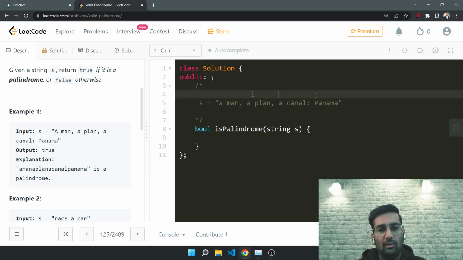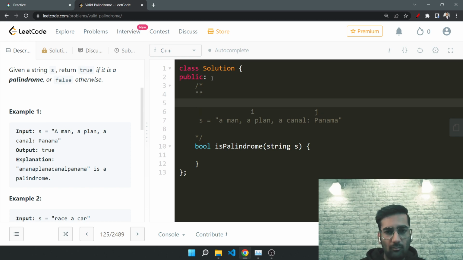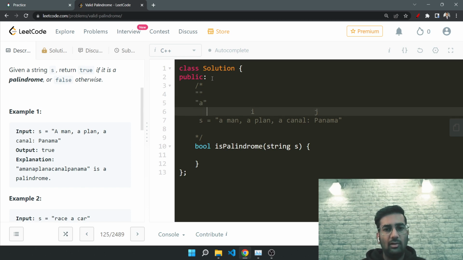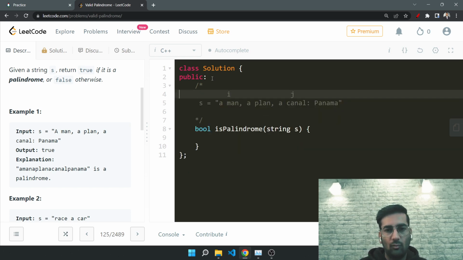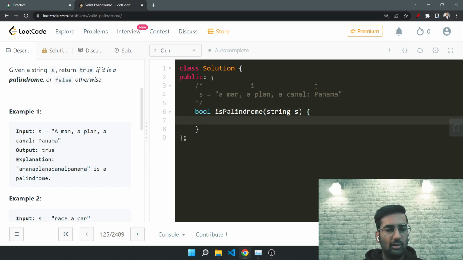Let me tell you what the edge cases are. An empty string is also a palindrome, and a string with a single character is also a palindrome. That will be handled by our algorithm. Let me just quickly write the code here. Then I will tell you the time complexity and space complexity.